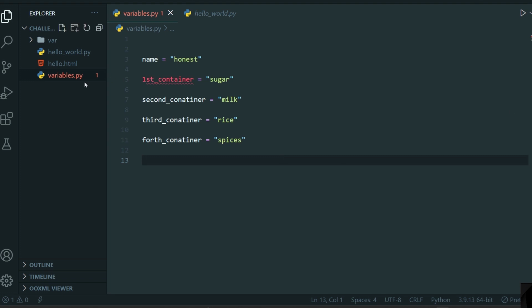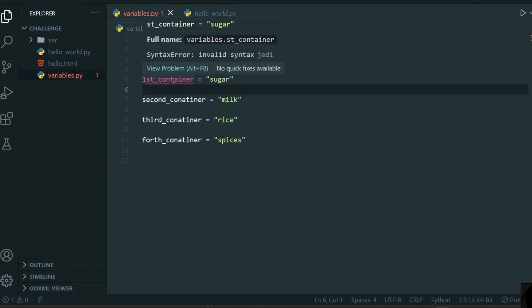Number one, as you can see, this second variable I have created here, first container, has got a red color and a red scribbling line under it, which is basically telling us something. If you are not sure what the error could be, you should hover over it and you're going to see what the error is. Here it is saying the variable is not clear. However, at the bottom it says syntax error, invalid syntax.